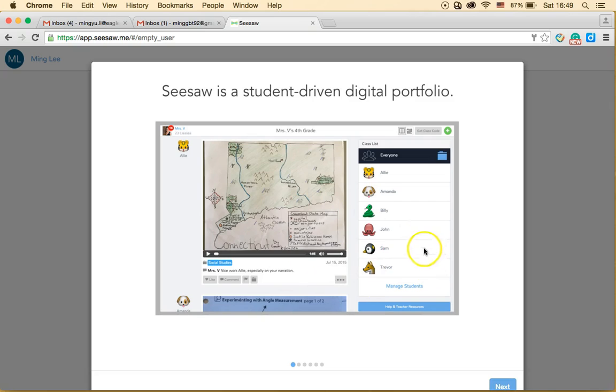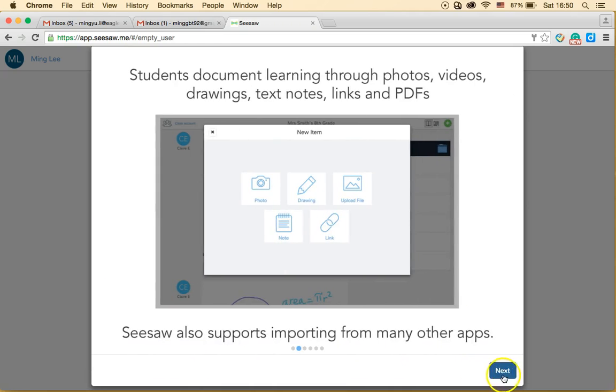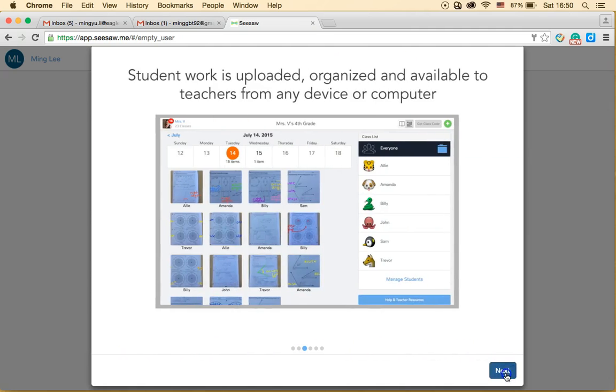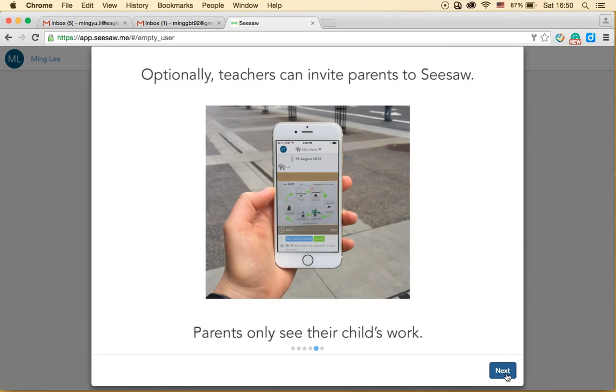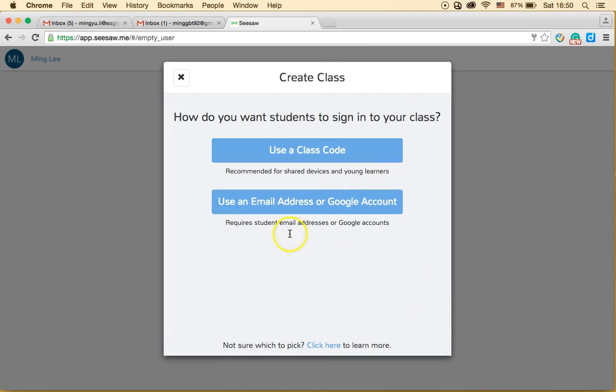Now you should see a Seesaw Tour Guide window popped out. Please view the introductions to get a basic idea of what Seesaw is and what functions it has. So just click Next to view this tutorial. After you're viewing the guide, you should see a new window asking you how you want students to sign in to your class with two options. Like this, one is use a class code and the other is use an email address or Google account.